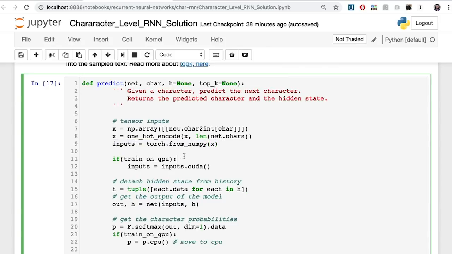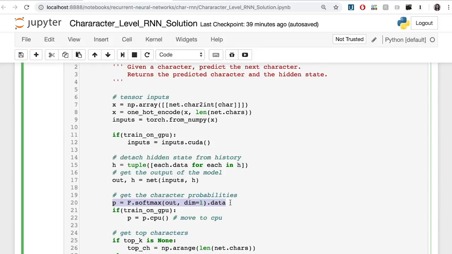And then you'll see a couple steps that are really similar to what we saw in our training loop. We put our inputs on a GPU if it's available, and we detach our hidden state from its history here. Then we pass in the inputs and the hidden state to our model, which returns an output and a new hidden state. And next, we're processing that output a little more. We're applying a softmax function to get p probabilities for the likely next character. So p is a probability distribution over all the possible next characters given the input character x.